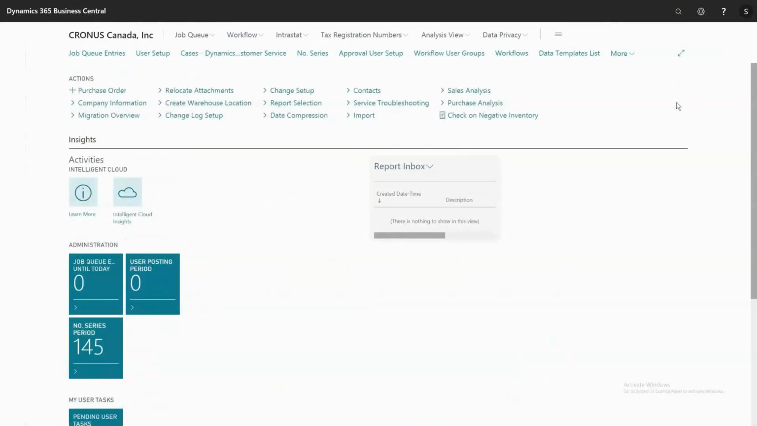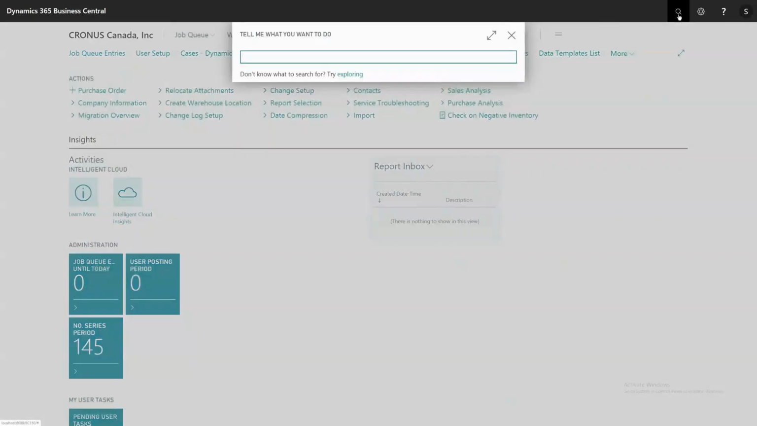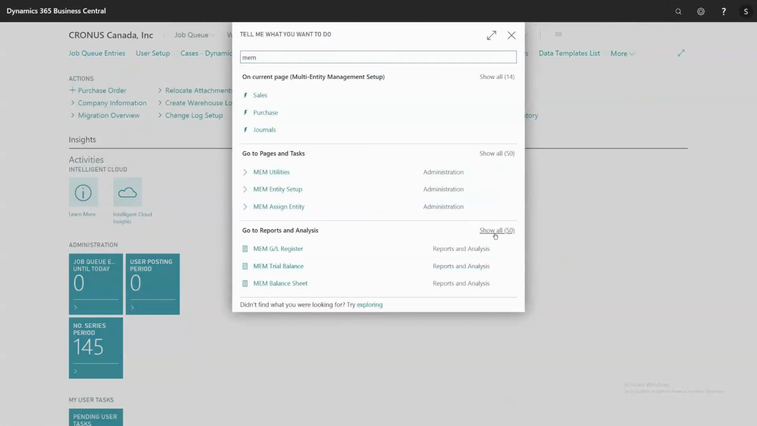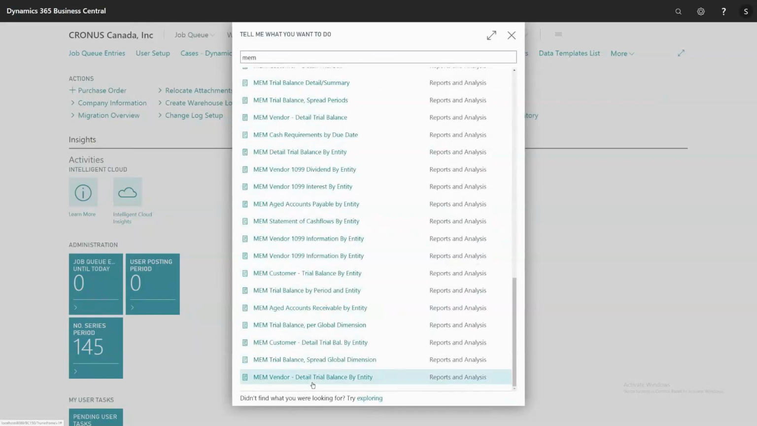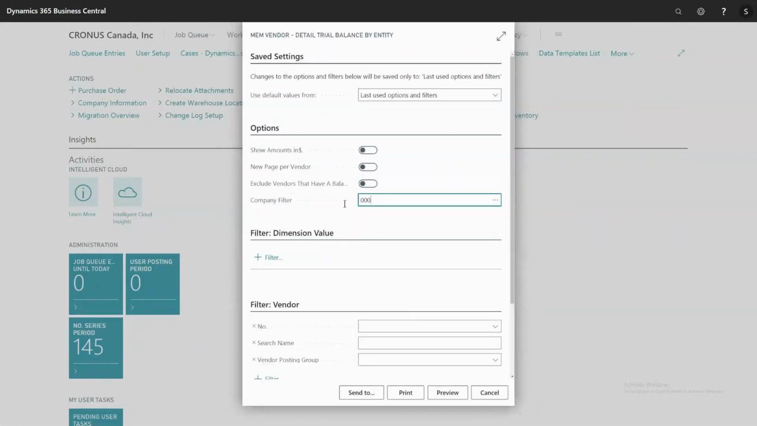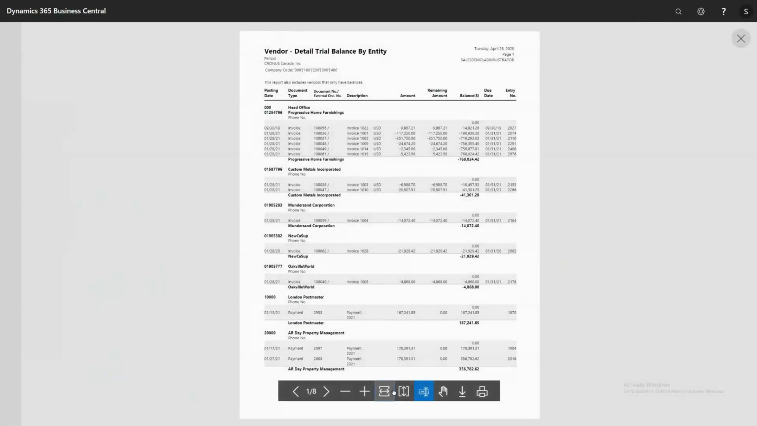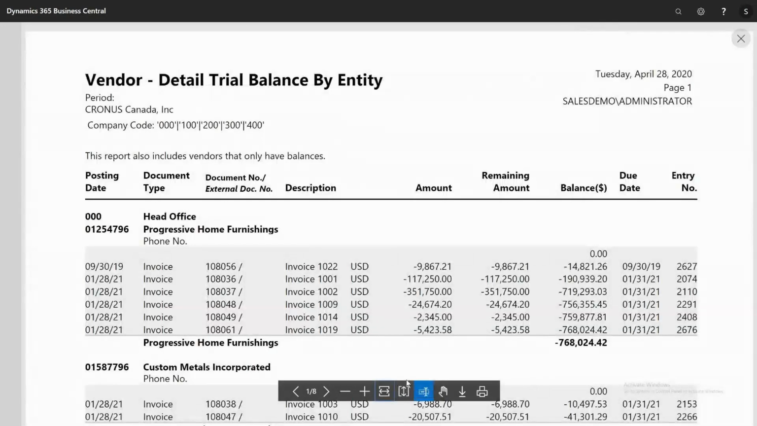One last report I want to show you is we talk about our master list being shared across companies, and I just want to show you how the company separation works. And so we'll look at our vendor detail trial balance by entity. I'll remove my filter. I want to display all of my companies. And now I'm going to have a vendor list per company. And just take a note up at the top. This is my head office.